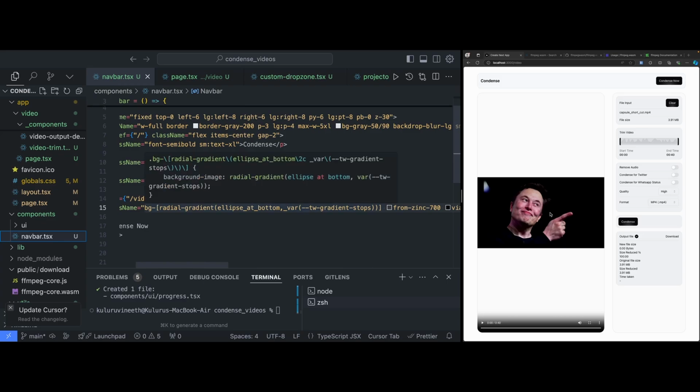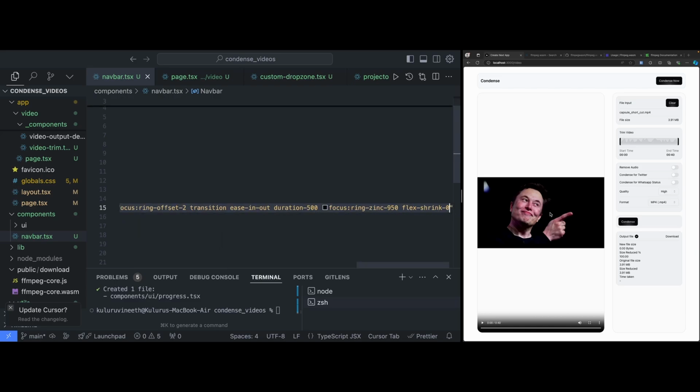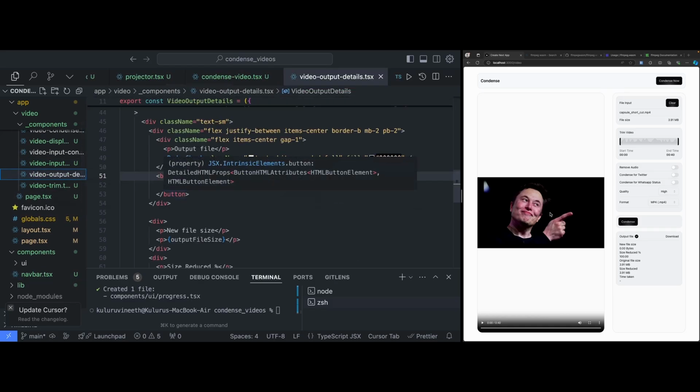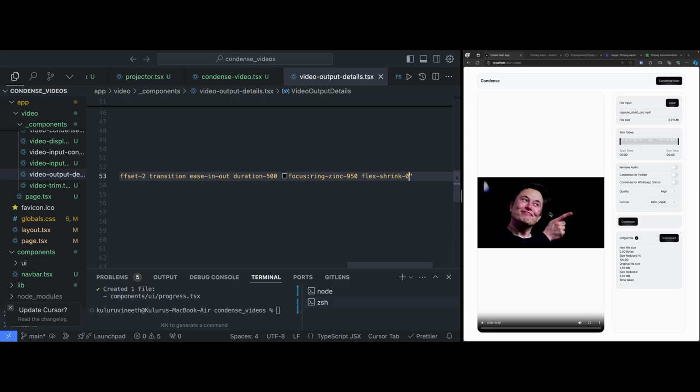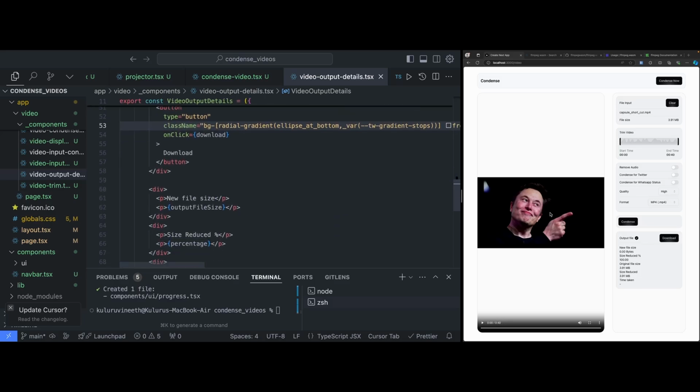So I'm just taking this styling. So let's just use this styling to our this download button. Okay, yeah, so that's the styling for this.